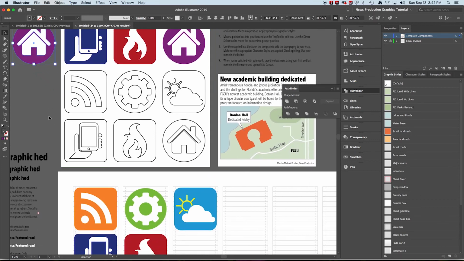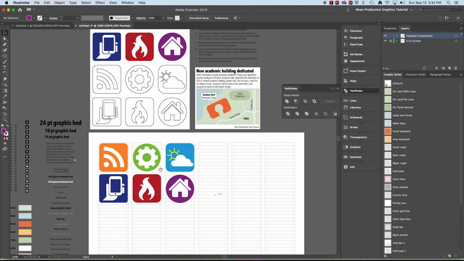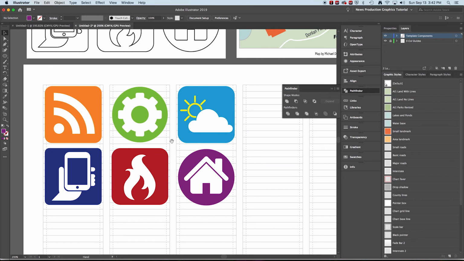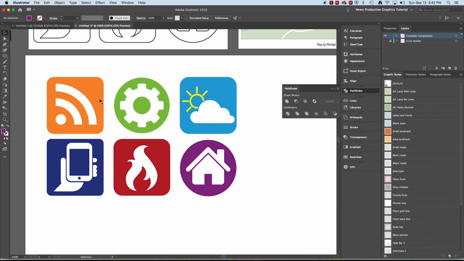I'll zoom out a little bit. And voila. So there we go. There are the 6 icons that we were able to create without too much hassle. I'm going to go ahead and turn off my guide layer here. So that's what we're looking for in those icons.